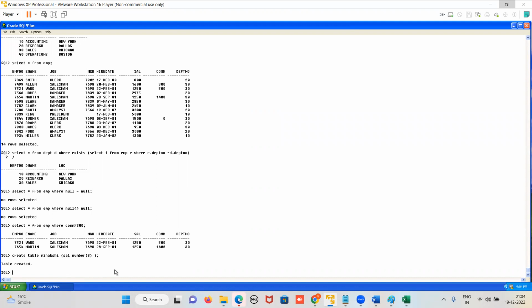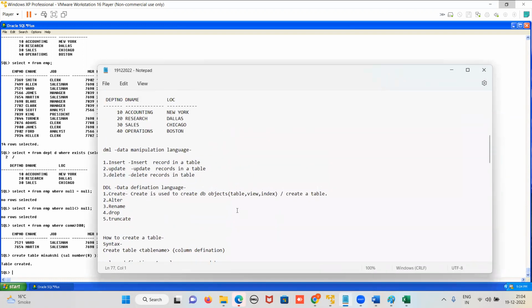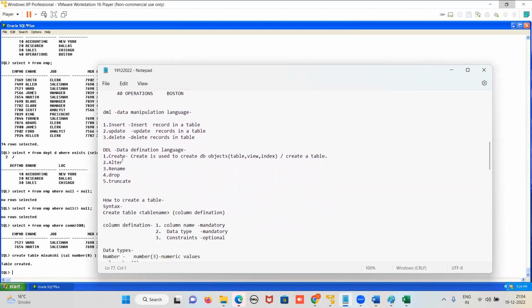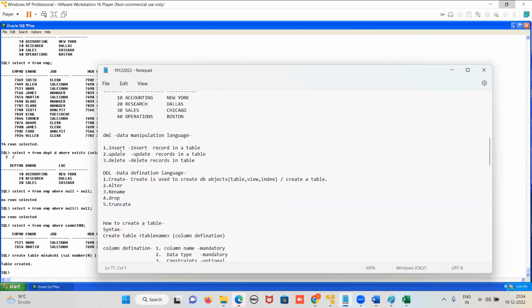So now, the time is already over. We'll learn this very interesting topic tomorrow, guys. In DDL, there is create, alter, rename, drop, and truncate. And then in DML, there is insert, update, delete.